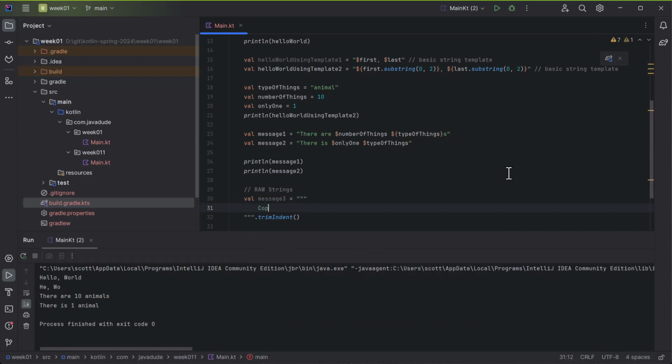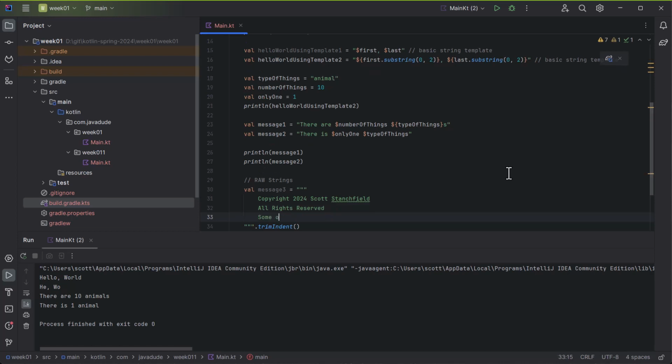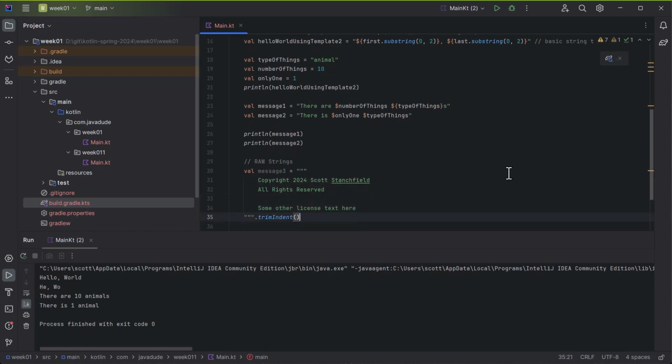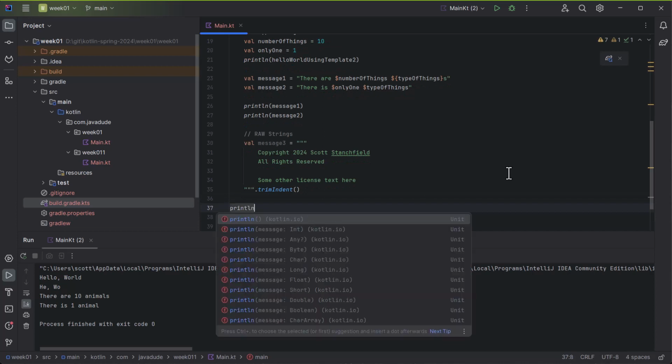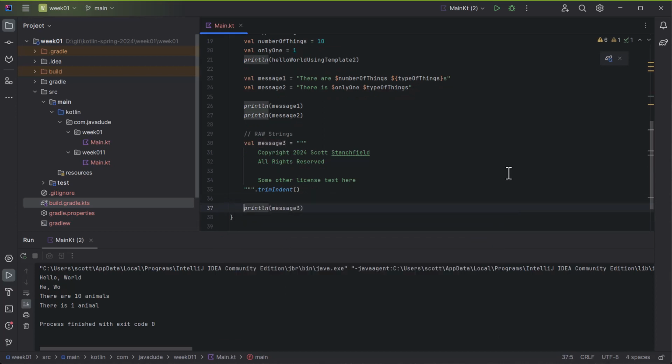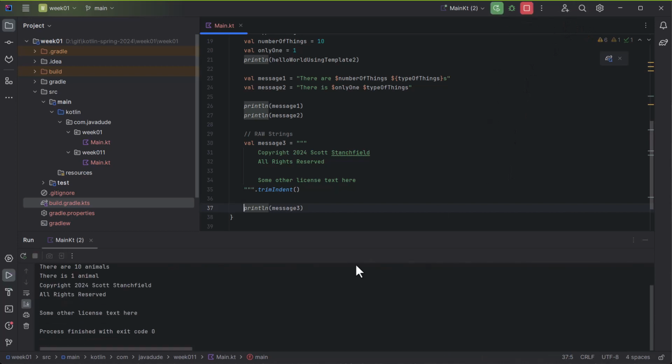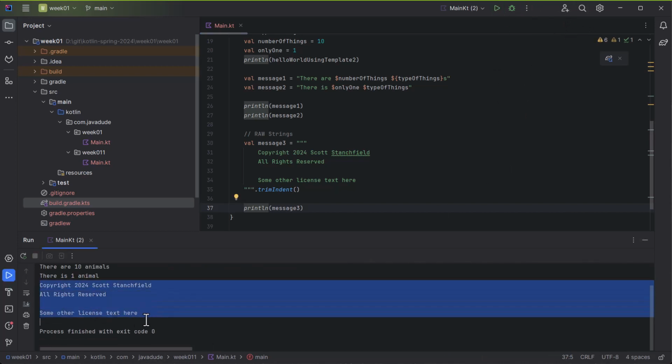So I could do something like copyright 2024, Scott Stanchfield, all rights reserved, and some other license text here. And the new lines will be kept. So when I print message 3, we'll see that it's printing those out with new lines and with the space inside there, or whatever space is inside there. That's really nice.